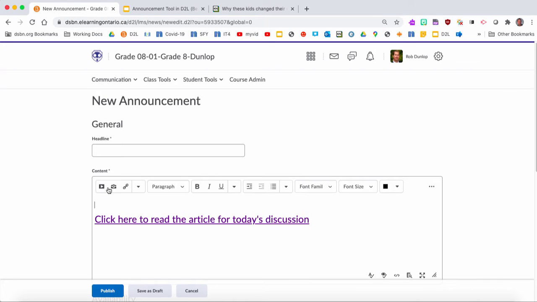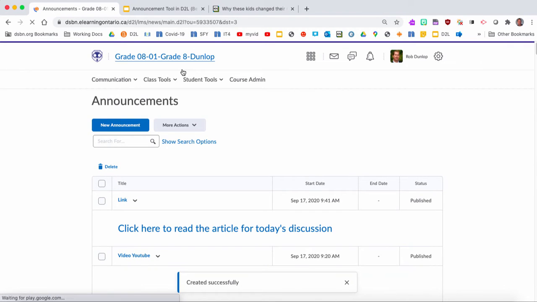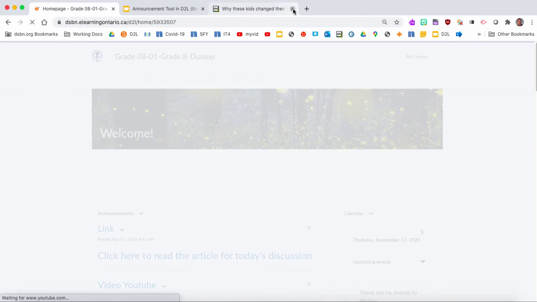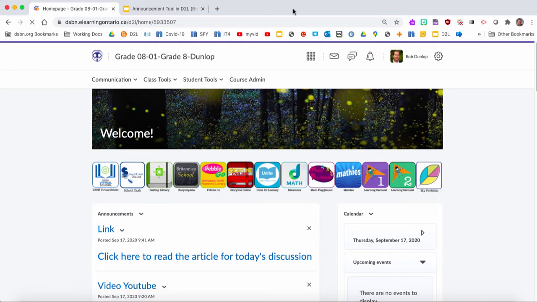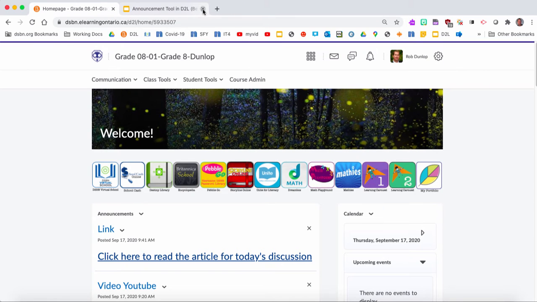Once I put my link in, what I like to do is publish it. And after I publish it, I always check it to make sure it's going to the right spot. One thing I like to do is close out the tab that had that link already open and then click on it. That will allow me to see: is that link going to the right location? Is it working? There it is. I'm happy with that. Now I know all my students will be one click away from that link.